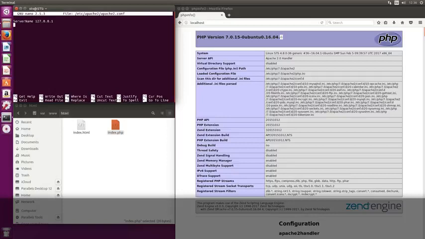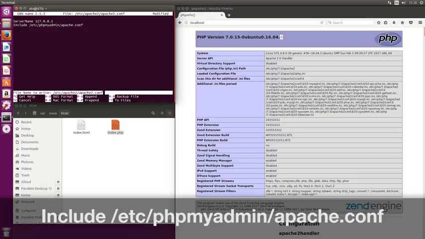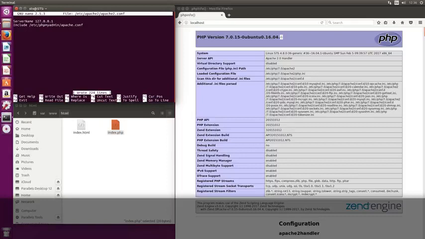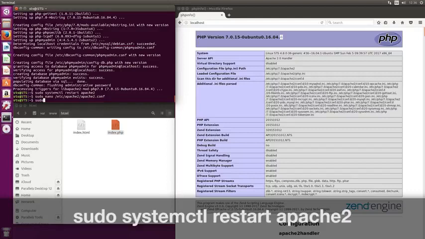we add a new line saying include /etc/phpmyadmin/apache.conf. Save with Ctrl-O and we quit the program with Ctrl-X. Now the very last thing is to restart Apache, so we use sudo apache2ctl restart.